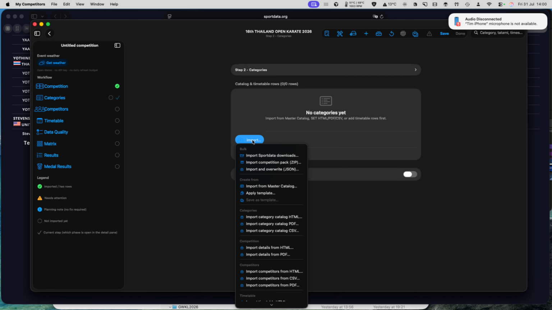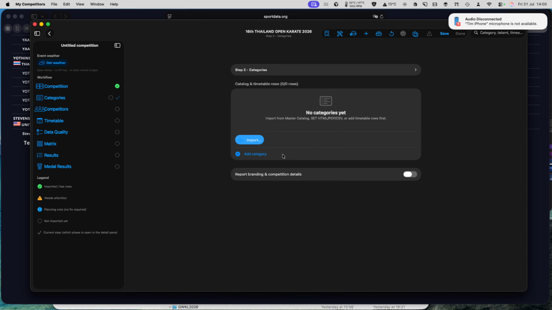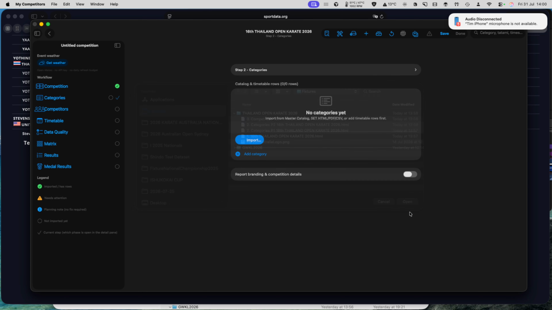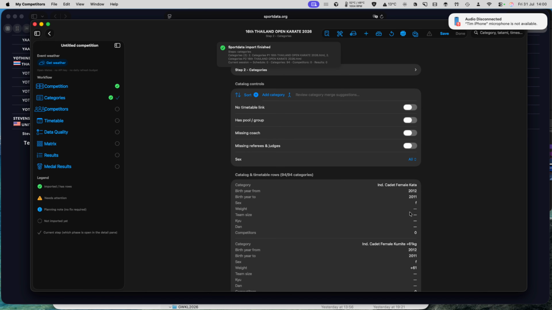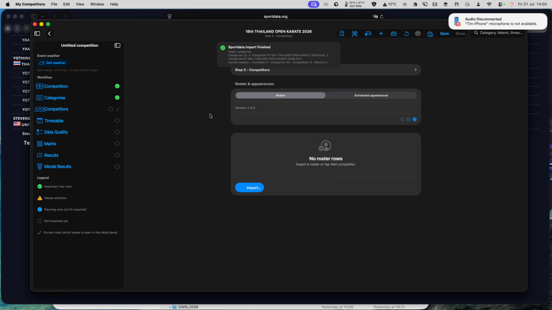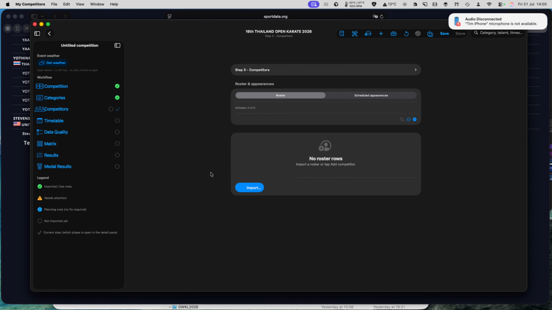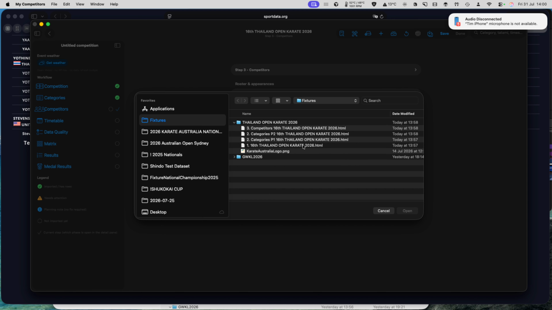Then we repeat this type of sequence for the next part. So import sports data download. And in this case, I want to multi-select the two categories and import them together. If you import them separately, it has the options to append it. It tells us that we've got here 94 categories and whatever. And then we go and import the people, and we do the same thing, and we just repeat this.